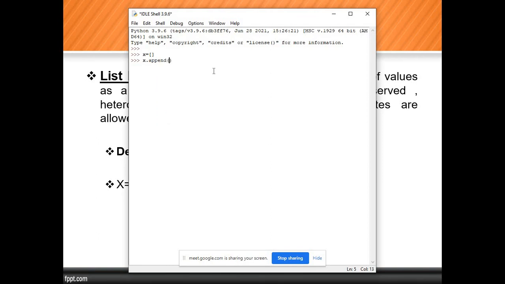Okay, x dot append 10. Here I append the 10. X dot append, here I will add a fractional number, 10.5. X dot append, here I will add 10 again. Here I will add x dot append.